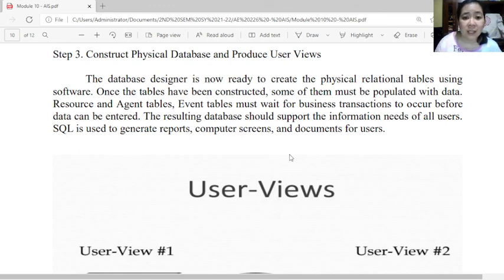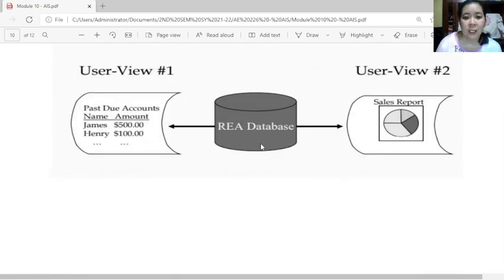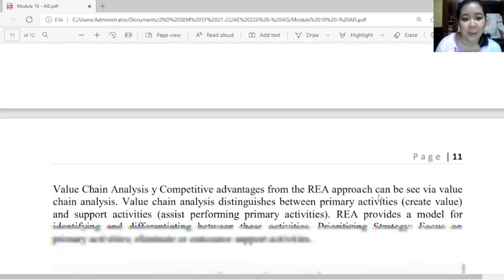The resulting database should also support the information needs of the users. That's why SQL is used to generate the reports. So we have here the user views. For user view number 1, from the REA database, they can view the past due accounts, the name, amount, and so on. For user number 2, they can create a sales report using diagrams and other forms of illustrations. This is just an example.